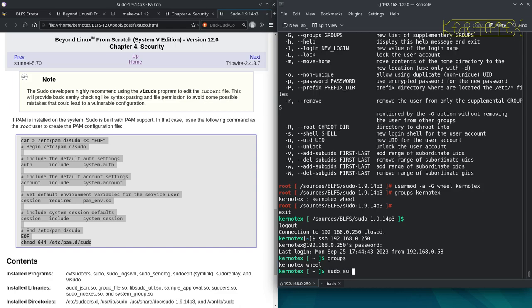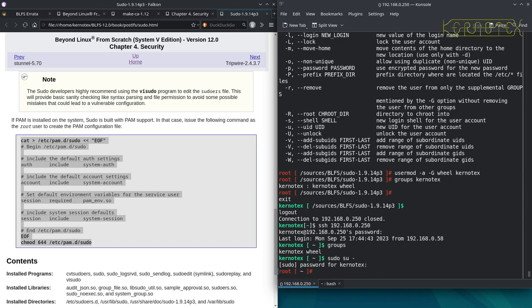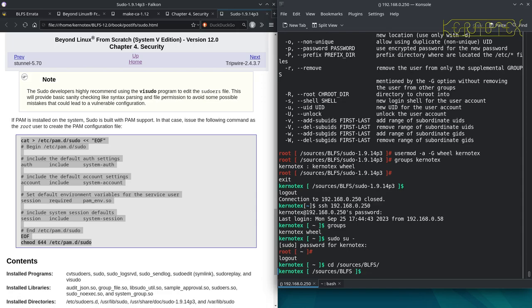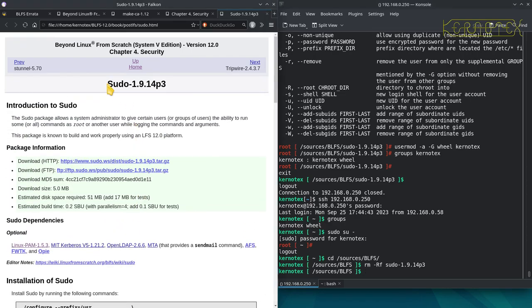And also if I do something like that, I can type in my password and you can see now I've become root, it hasn't rejected me. So that's all working fine. Let's tidy that up and copy that as completed to the log of installed packages.